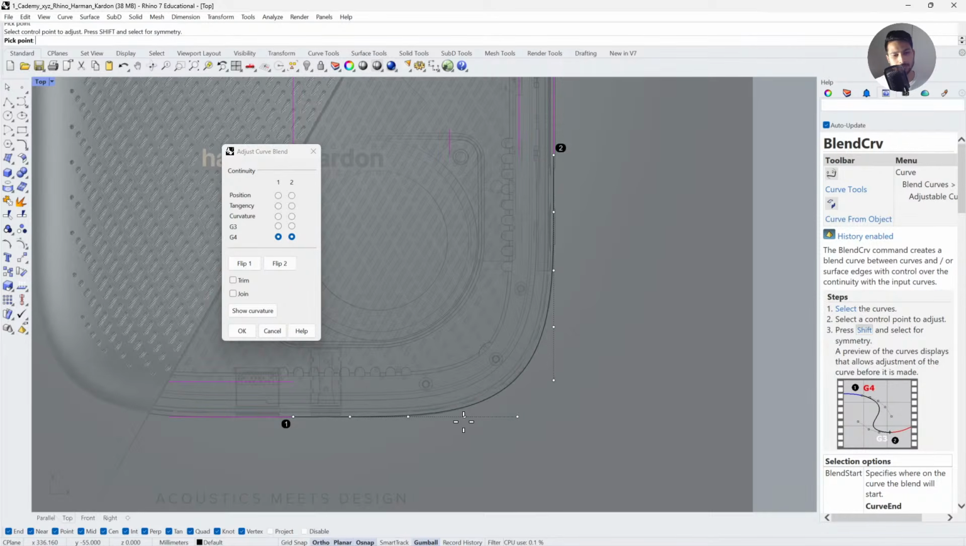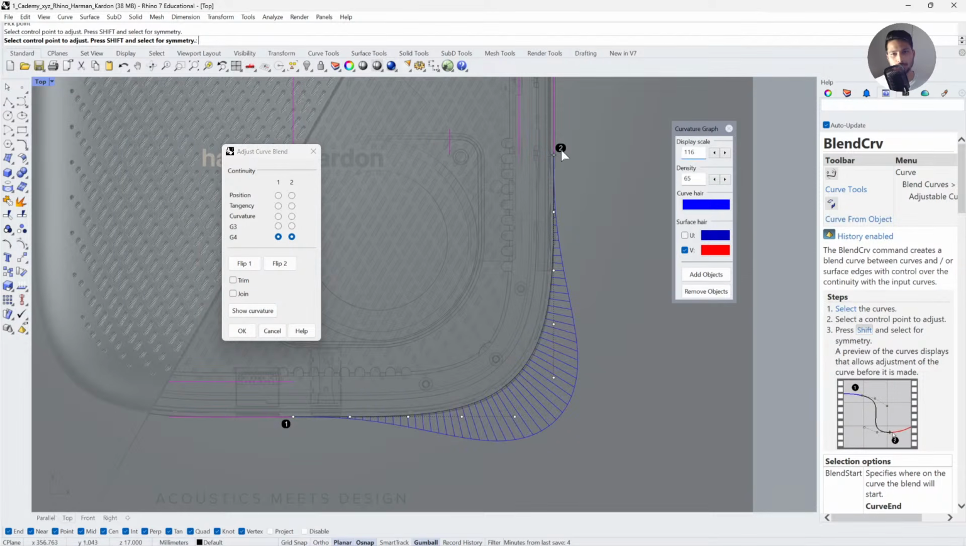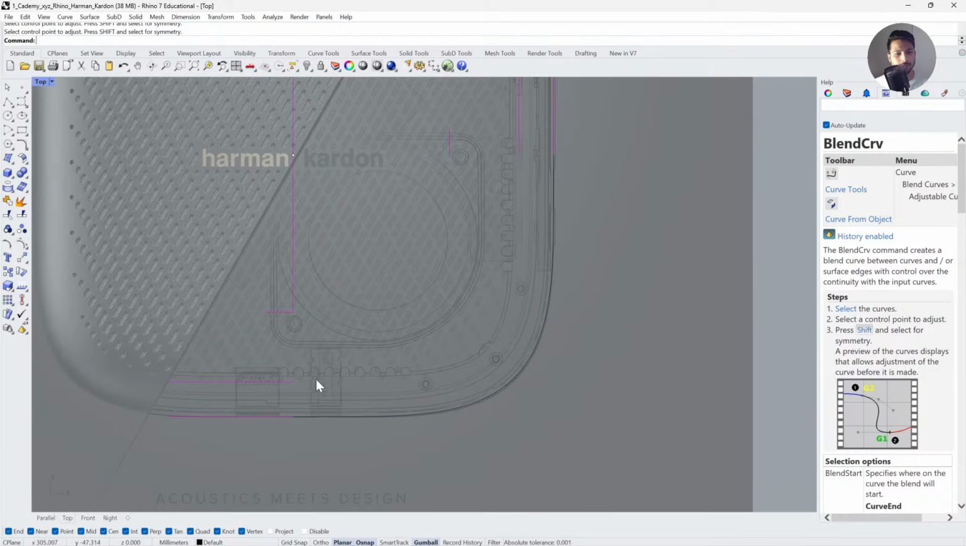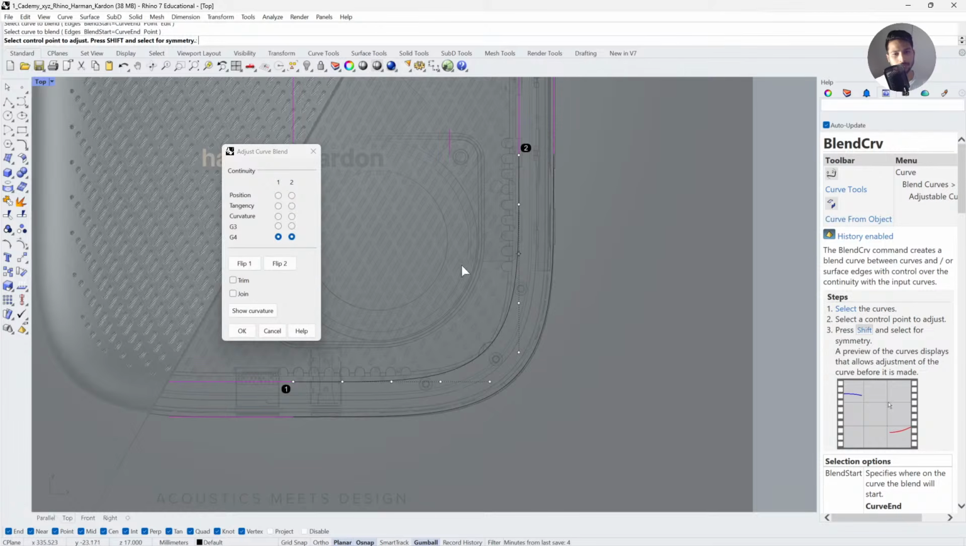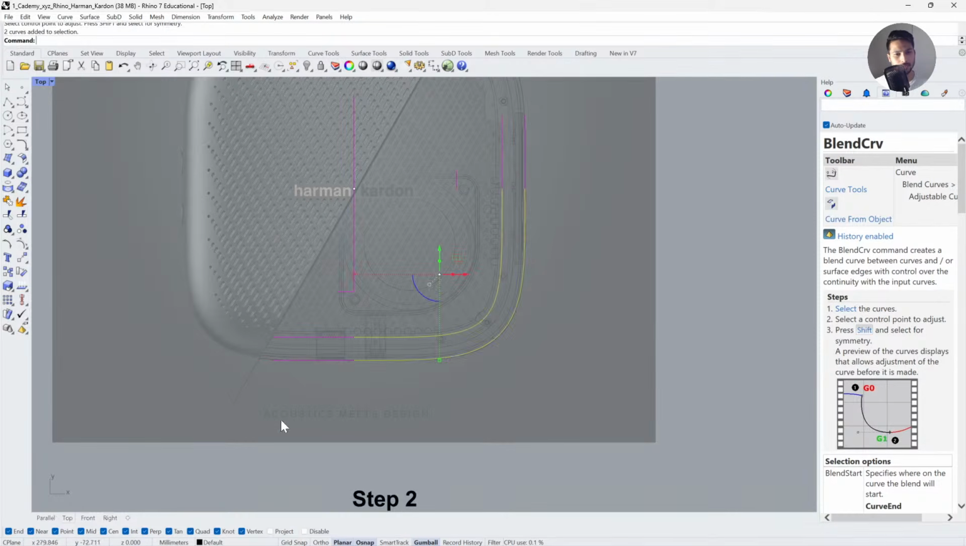All right, so we will do some minor calibrations. You can also turn on the curvature graph, which is going to show you the rate of change in curvature. Perfect. So once you have defined that curve, let's redo the operation for this curve in a similar way. Use the Shift key, press OK.